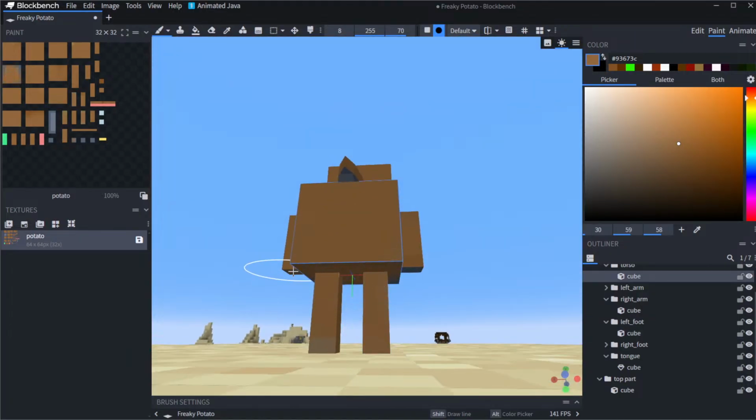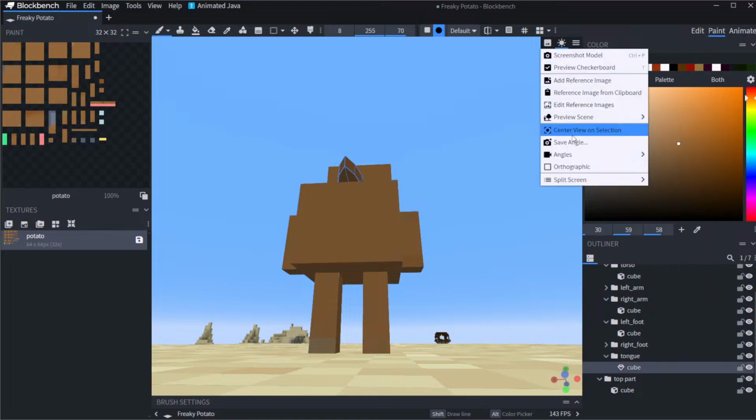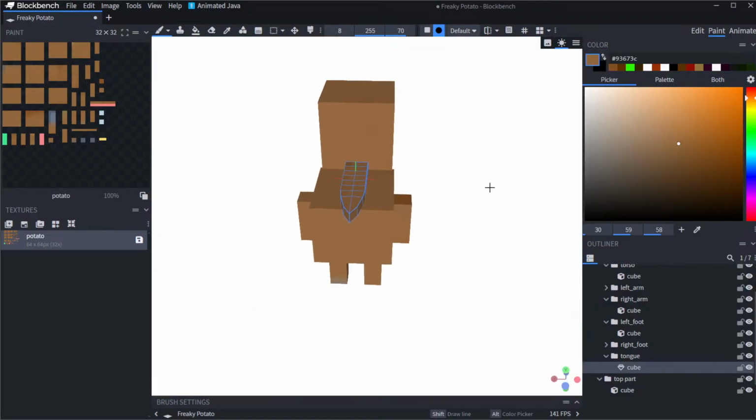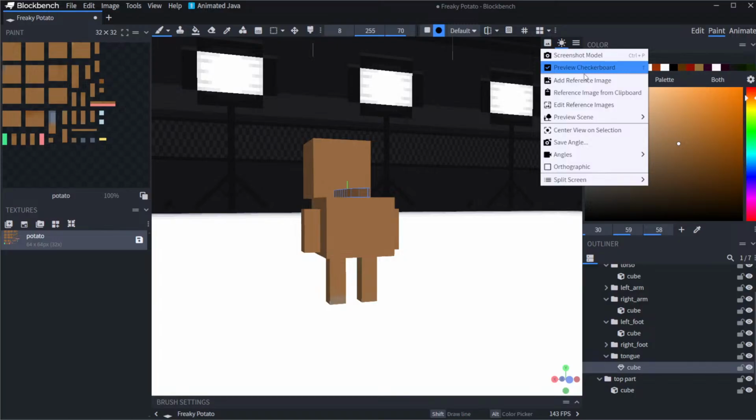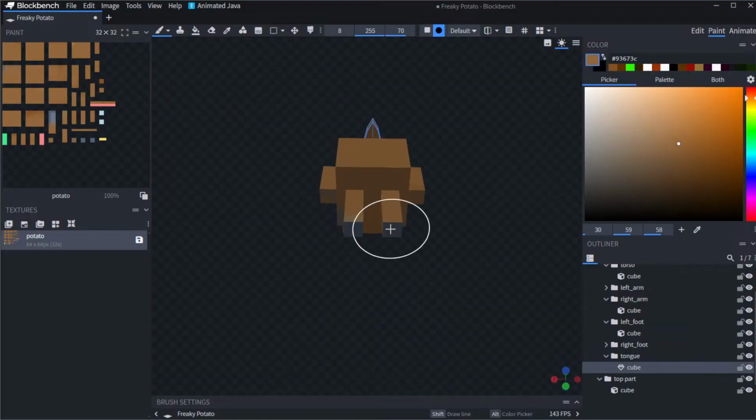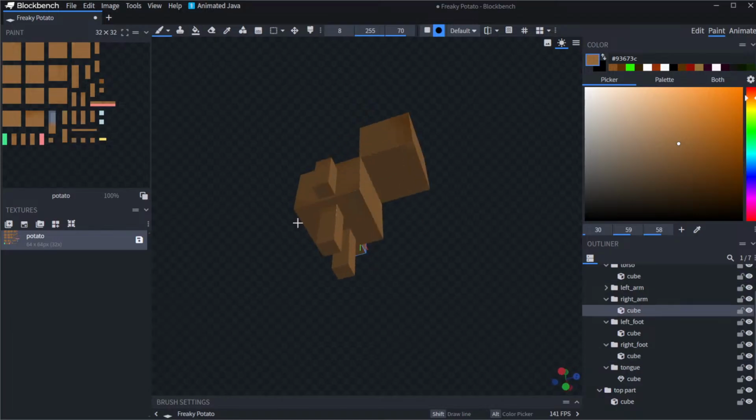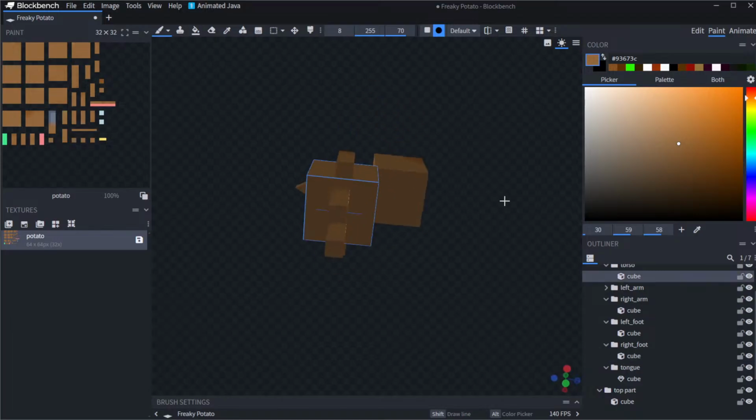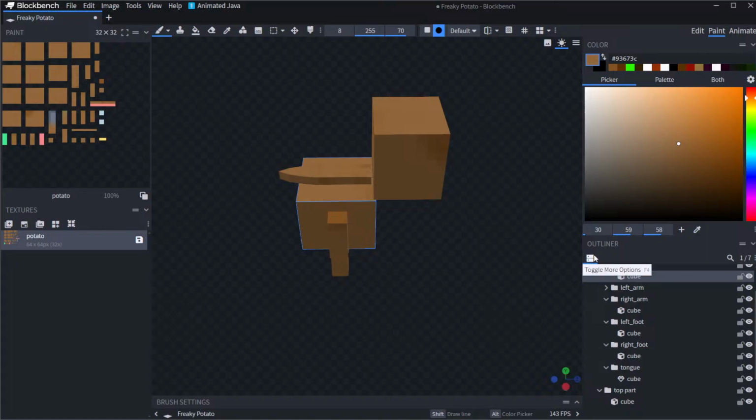I can't really see underneath my model with this desert, not gonna lie. Let me change it back to the studio. Wait, no, wrong one. I think it's called none. There we go. So that should be most of it done.